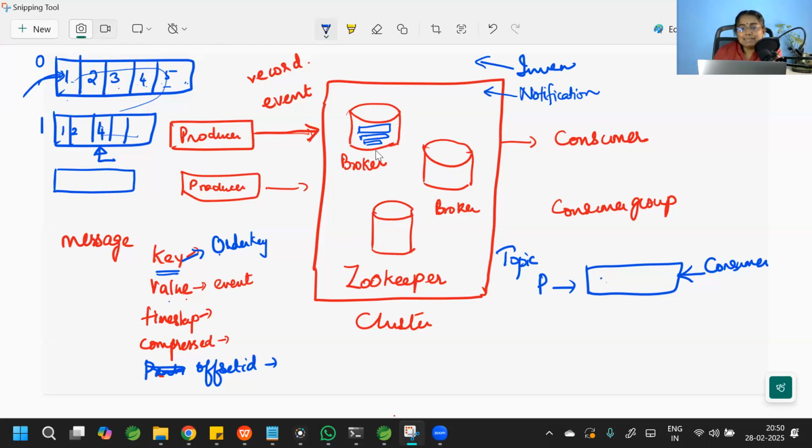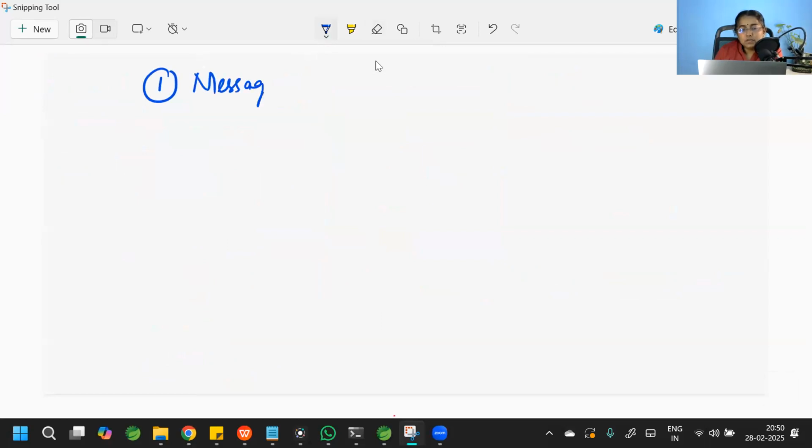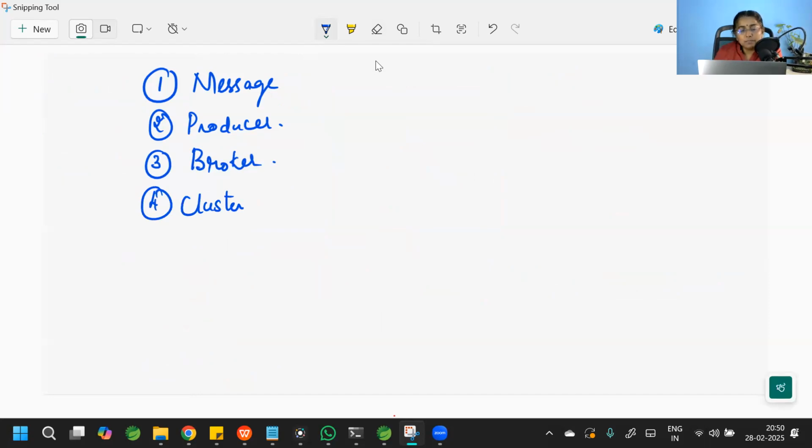Now, let us see this in detail. So, what are the things that you need to know? What is a message? Who produces the message? That is the producer. Then, where does the message go? The message goes to a broker. Where does the broker sit? The broker sits inside a cluster. What does a broker have? The broker has a topic. The topic has its own partitions.